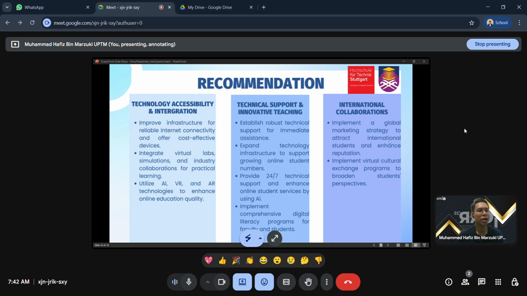And the third one is international collaboration. Implement global marketing strategies to attract international students and enhance reputation, and implement a virtual cultural exchange program to broaden students' perspectives.